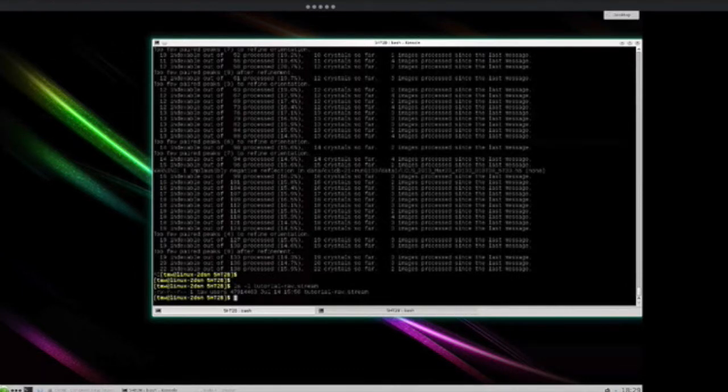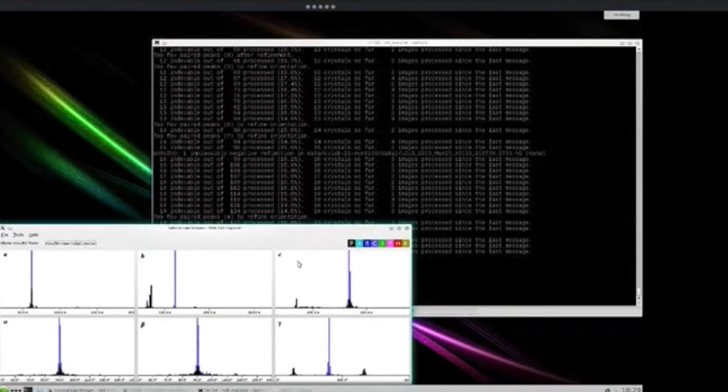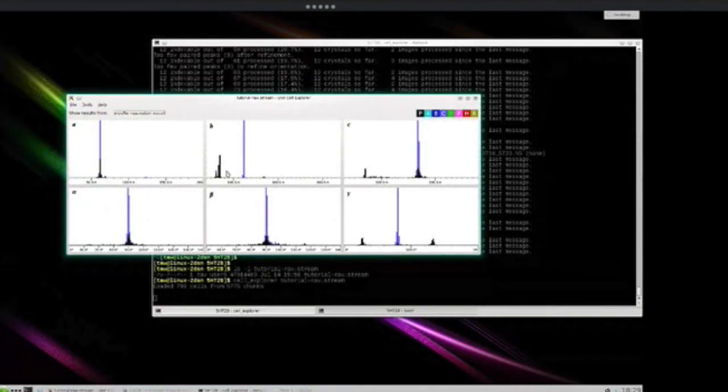So we can start finding out what's going on there by using the tool Cell Explorer. You simply run that, giving it the stream file name. Wait for it to load up. This is a graphical tool. So what you're seeing here is a histogram for each of A, B, C, alpha, beta, and gamma. Histogram of the cell parameters.